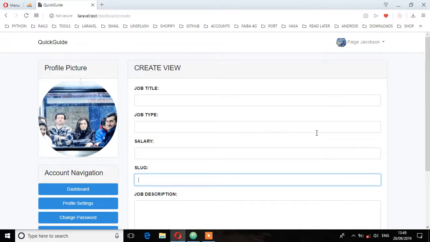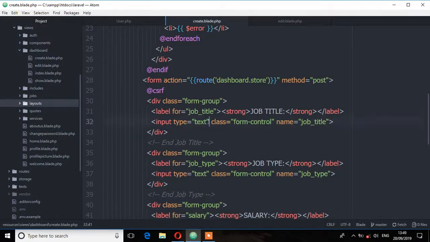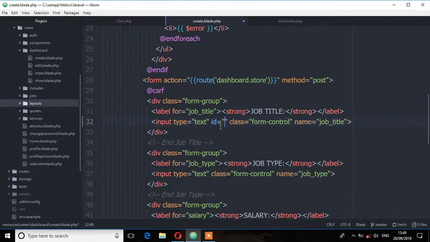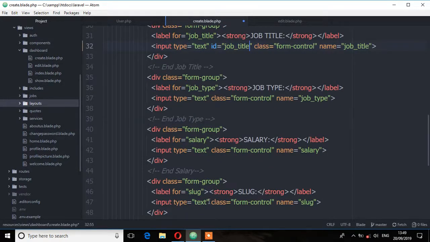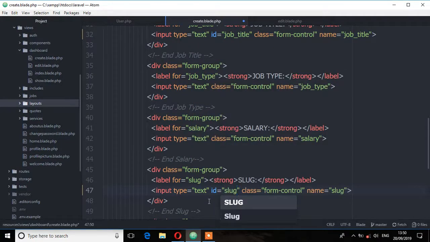Before we do that, we need to make sure that the job title and the Slug input field have the ID attribute. First, let's add the ID attribute on those two fields. So on the create view, add the ID attribute on the job title input field. So ID job title. Also for the Slug. So ID Slug.